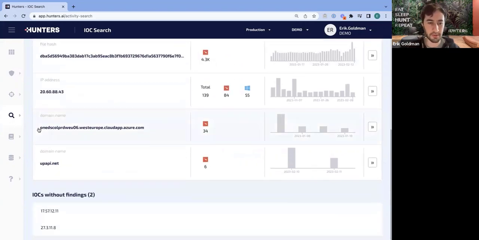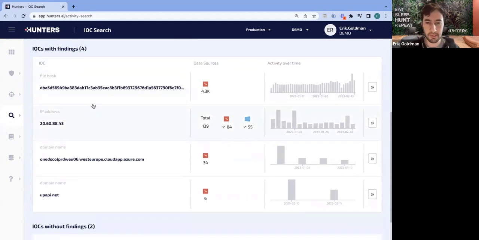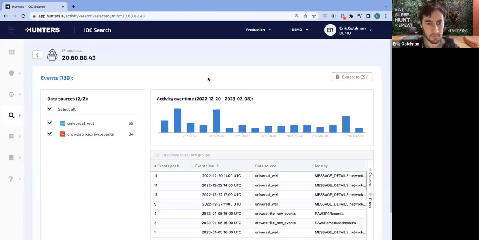So the first thing you'll notice here, if you scroll down, we have IOCs without findings. Just a quick separation to say, you can pretty safely report that these weren't found in the log sources that we searched. And then up here, we see the ones that do have findings. What we can do now is start to drill into them. So I'll just pick this one here, this 20.60 IP address.